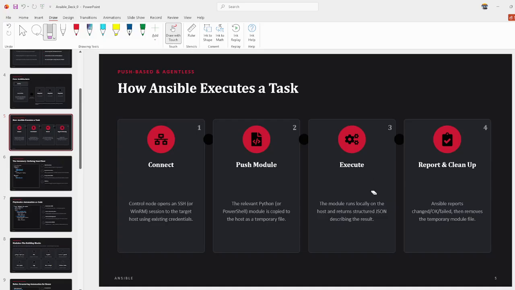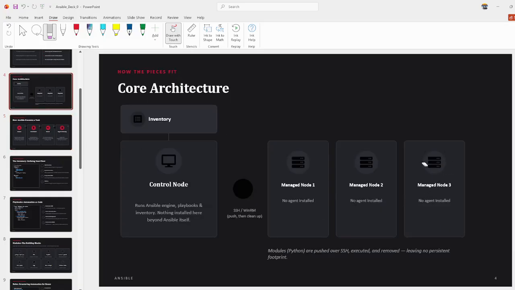So all that will run, and then it will give the report in JSON format. I got the so-and-so report, so then it will fetch that report. Ansible reports changed, okay, or failed, then removes the temporary module file. Once this gets executed, the results are stored in JSON format and sent back to the server here. Whatever you have given me, I have executed and it was successful.